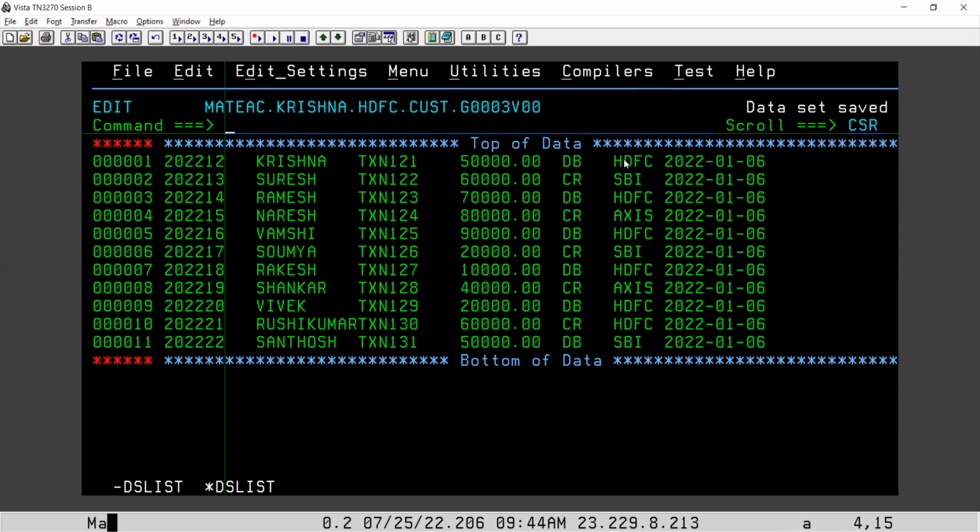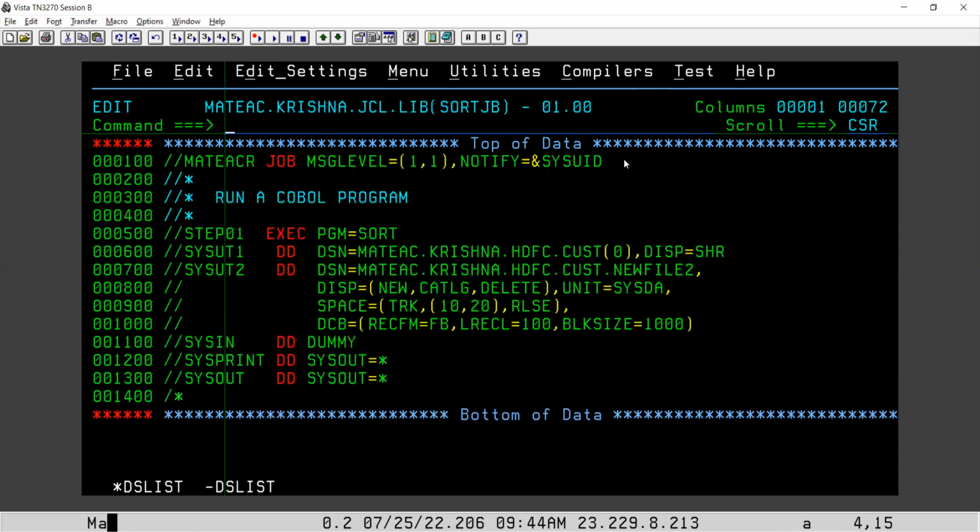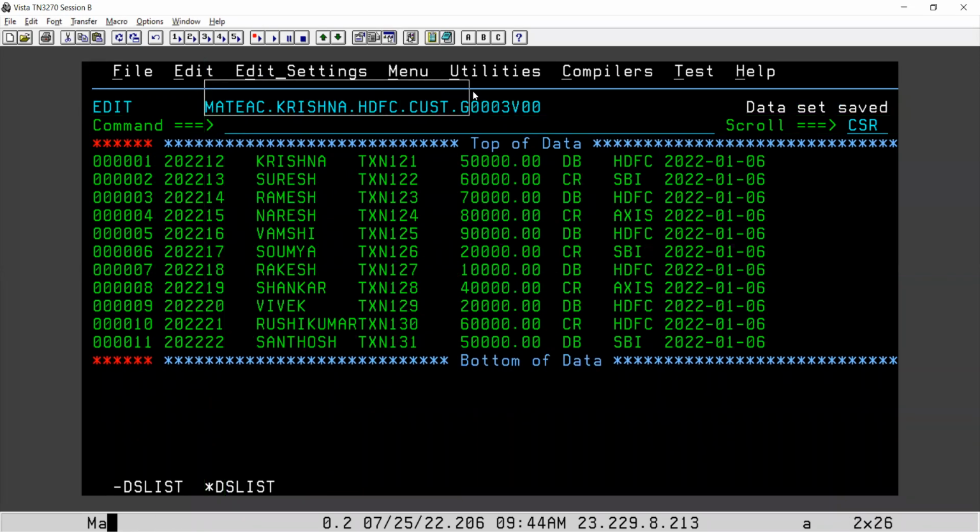Okay, so let's see how we do these things. So first we'll start with simple sort. So we'll do sort on.